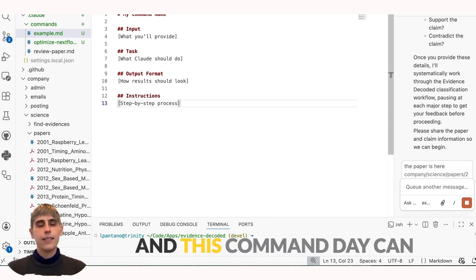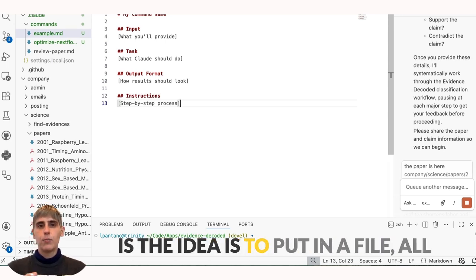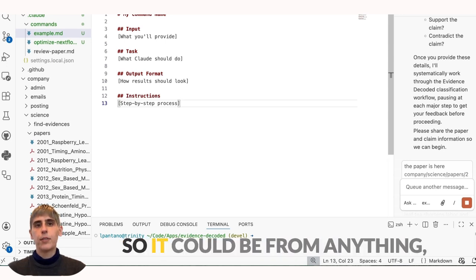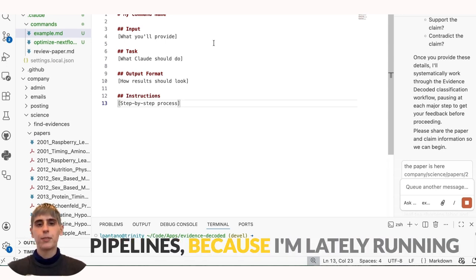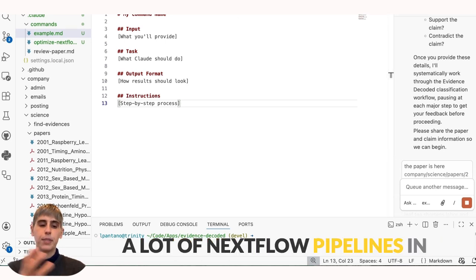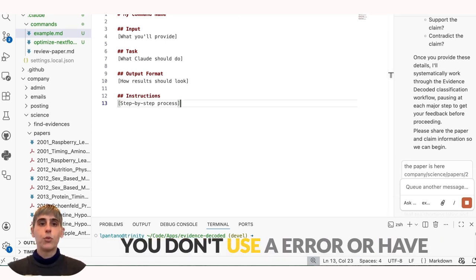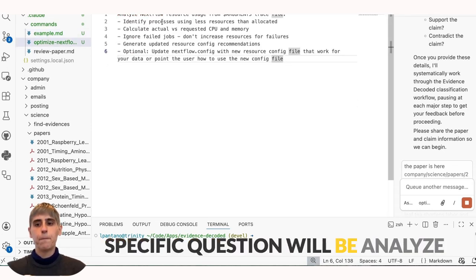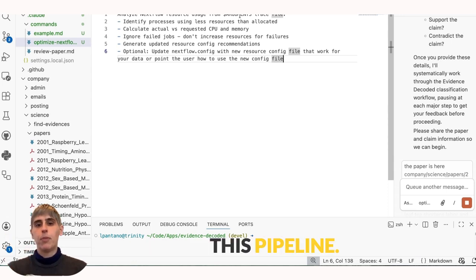And these commands can be for anything, right? The idea is to put in a file all the workflow that you repeat every time and every time. So it could be for many things, like if I'm going back to running pipelines, because I'm lately running a lot of Nextflow pipelines in a specific environment, and if you don't use Seqera or don't have access to Seqera to do this for you, a specific question will be: analyze Nextflow resource usage for this pipeline.